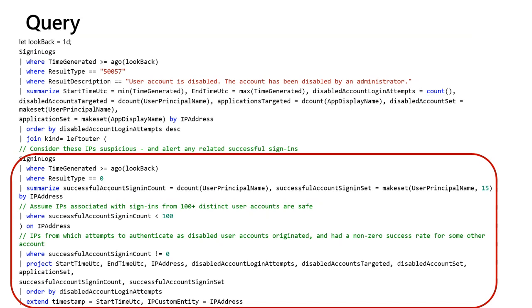Okay. We're going to map these to sign-in activities that have been successful. So basically, you're taking the IPs that tried to log into disabled accounts, and you're going to map them to sign-in activities that were successful. There is an extra criteria in here where we're saying anybody that successfully signed in to more than 100 distinct user accounts, so basically a dynamic IP that's been assigned, we're going to consider those safe. But we're looking for those IPs that have attempted to authenticate to a disabled user and have had a successful sign-in to another account.